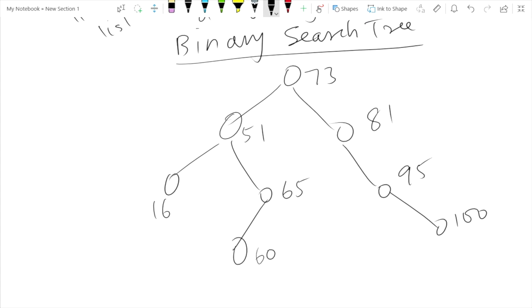So that's a binary search tree where it's a tree, every node has a value with the following property that anything on the left subtree is less than or equal to anything on the node, which is less than or equal to anything to the right.